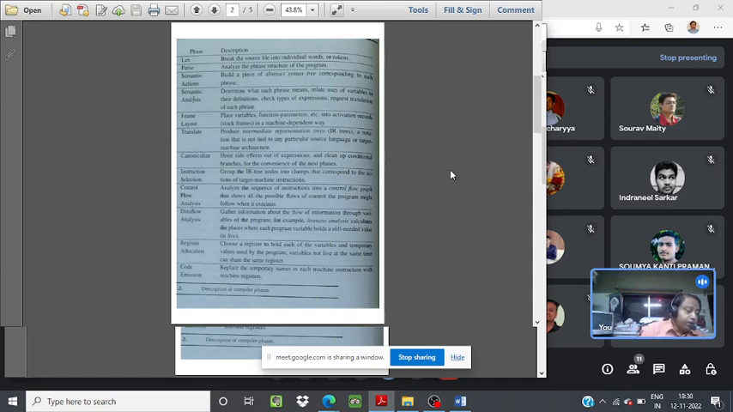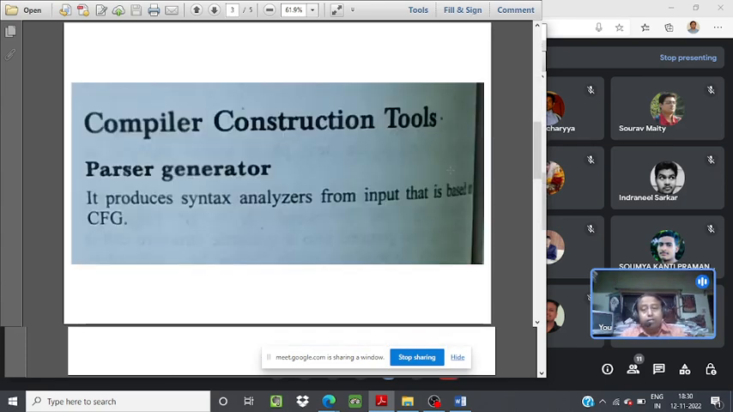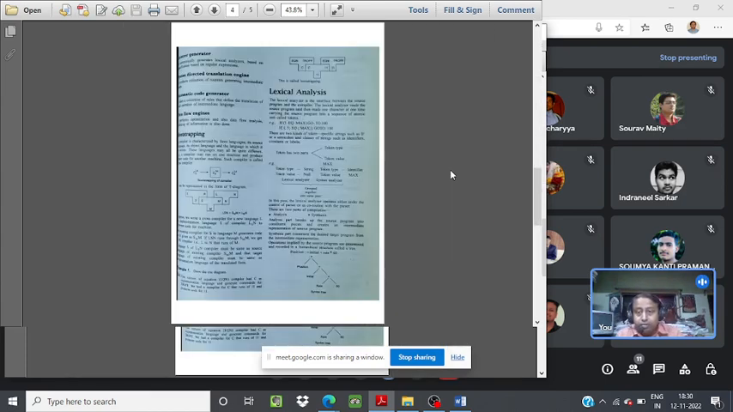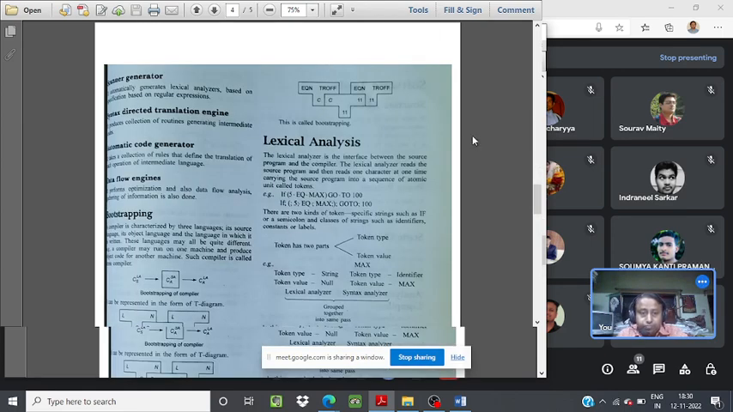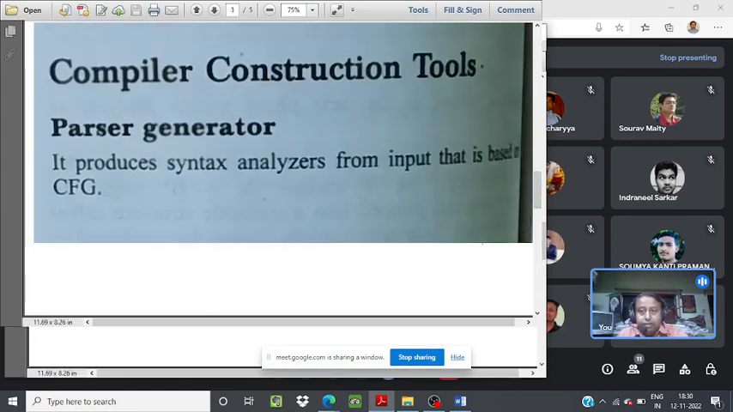Actually there are some compiler construction tools, which are known as the parser generator, scanner generator, syntax directed translation engine, automatic code generator and the data flow engines. This parser generator will produce the syntax analyzers based on the context free grammar language, that is associated with type 2 grammar, which is based on the pushdown automata.